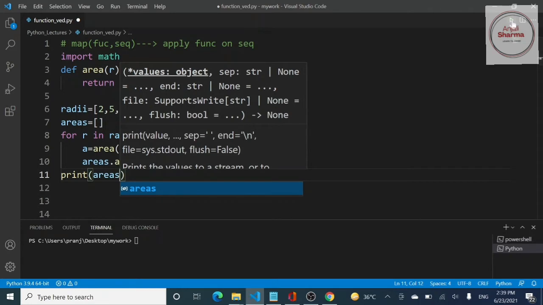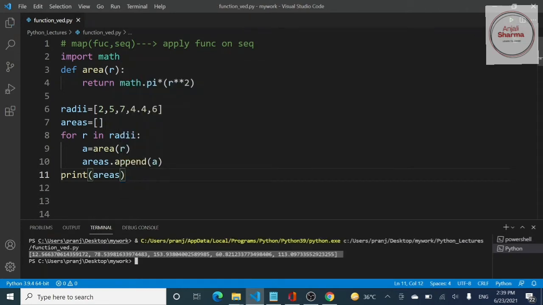If I run the code, you can see that the areas of the corresponding radii are printed on your screen. So this is the direct method, and you can see that it took a lot of code, right?